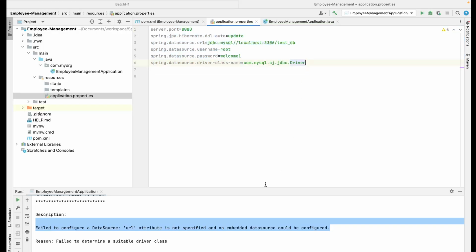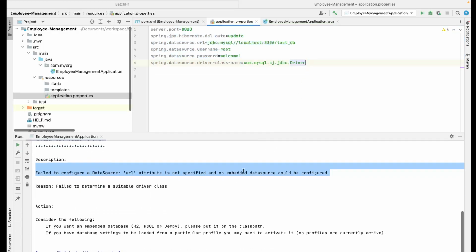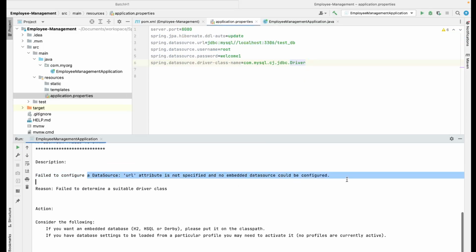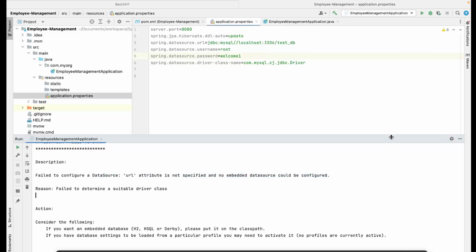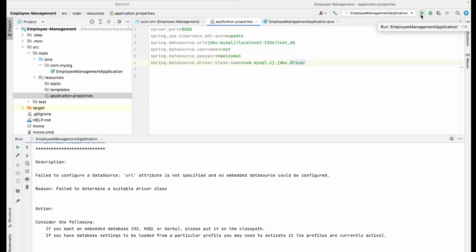Let's try to see if our issue is fixed. It was searching for some data source URL and it did not find. Now that I have added these things, let me see if our application is able to resolve this error. Everyone is able to follow these things, right? If you have any questions, you can always ask me. Let me try to rerun this application.